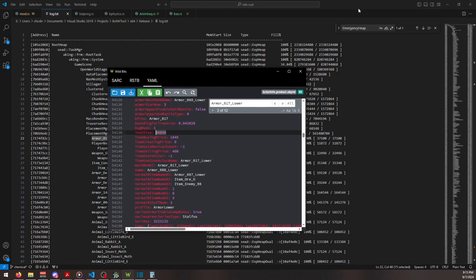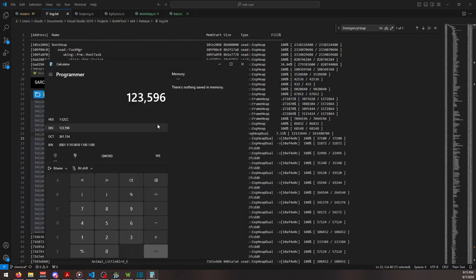So we're going to go back to our calculator. We already had the number from the emergency heap plugged in there. We're going to add in the amount that was added from the instSize. So this number right here, 123596, is the amount from the emergency heap, and then 37100 is the amount from the current instSize. You add those together, and you get what should be the instSize for both of them.